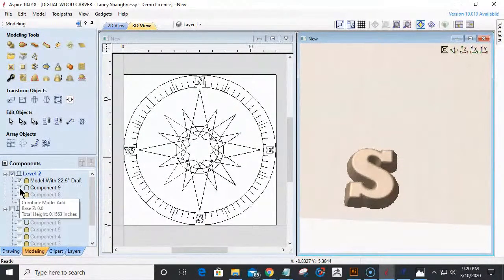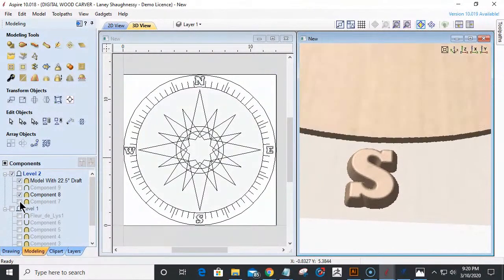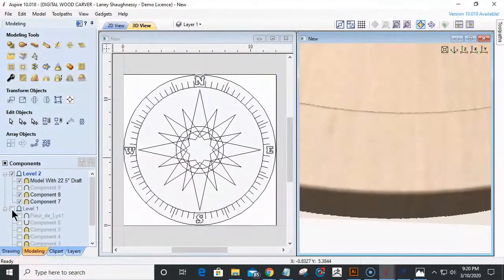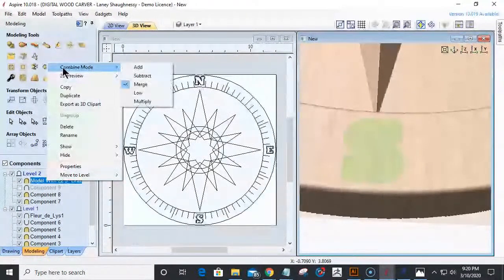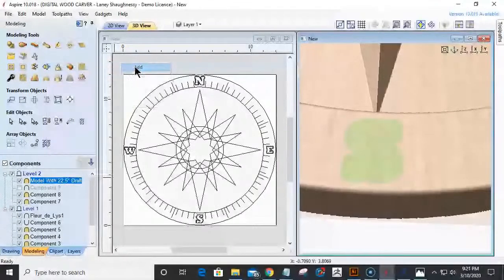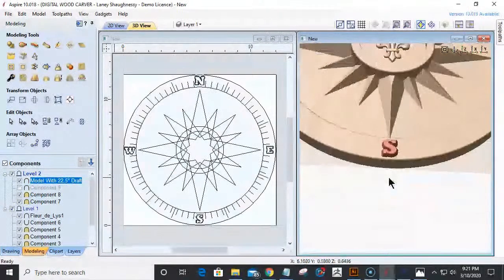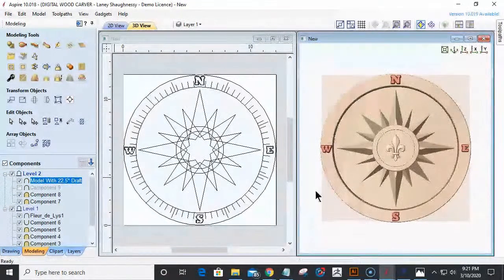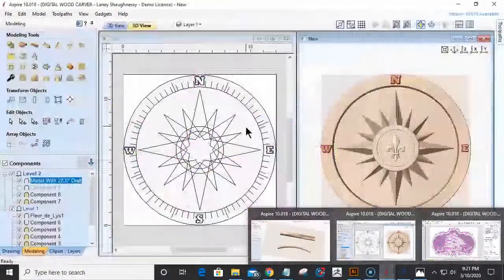I don't need the actual original. But I do want to bring back my other two parts, of course, the rest of my levels. And my model with the draft, I need to change the combine mode of that to an add, back on top where they are. And so now I've got this here. Let's check in on our rest machining. Still calculating, could take a moment.